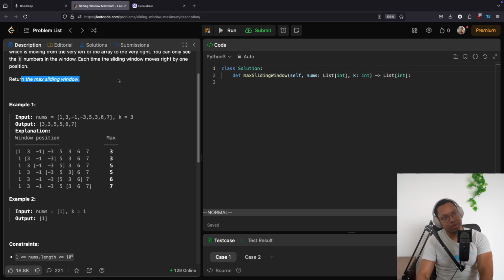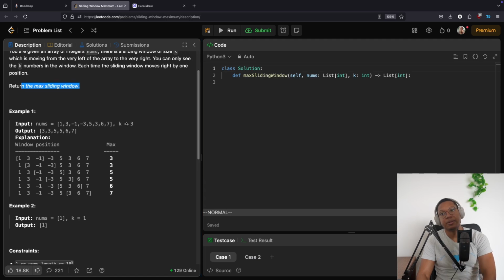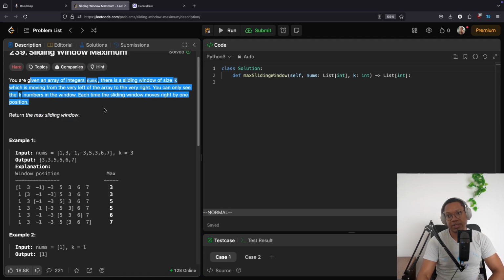Again, let's follow the same rubric. What is going to be our window? When is the window valid? In this case, the window is always sliding, so this idea of a valid window doesn't ever come up. The real question is just how can we get the max from this window, right?